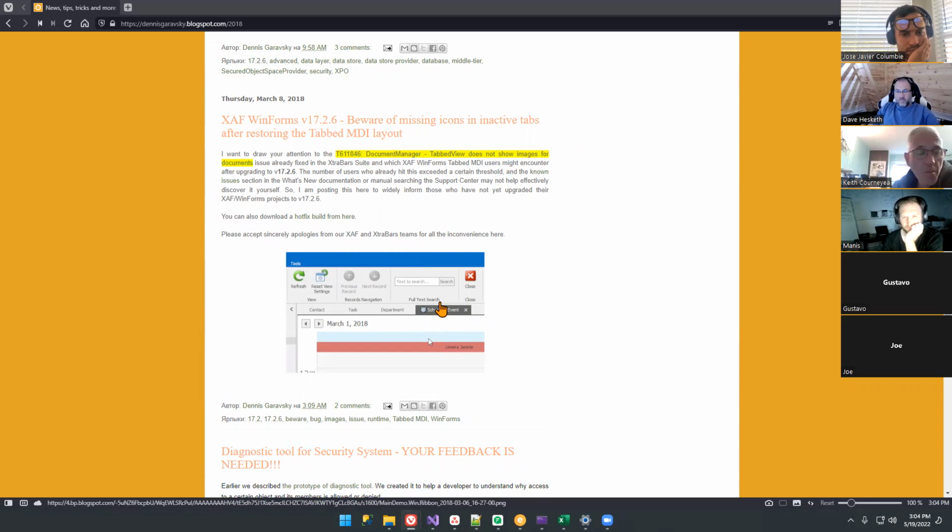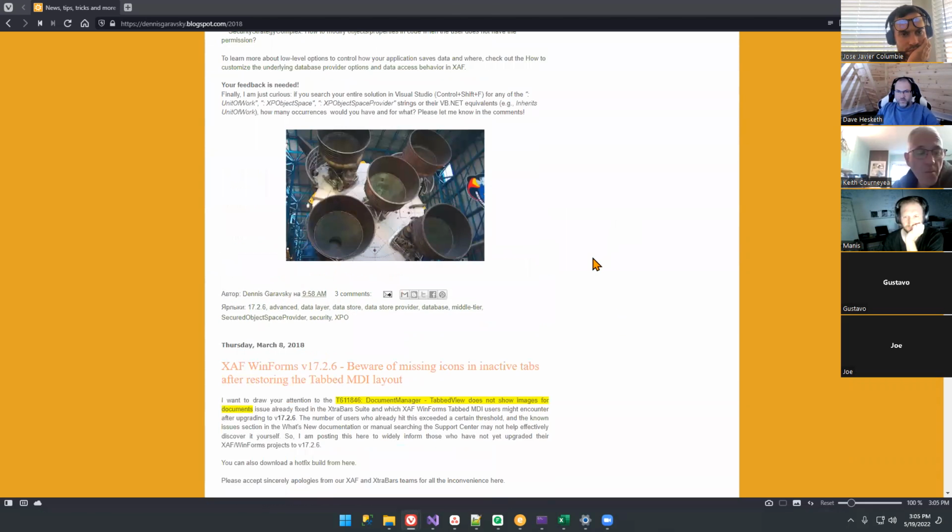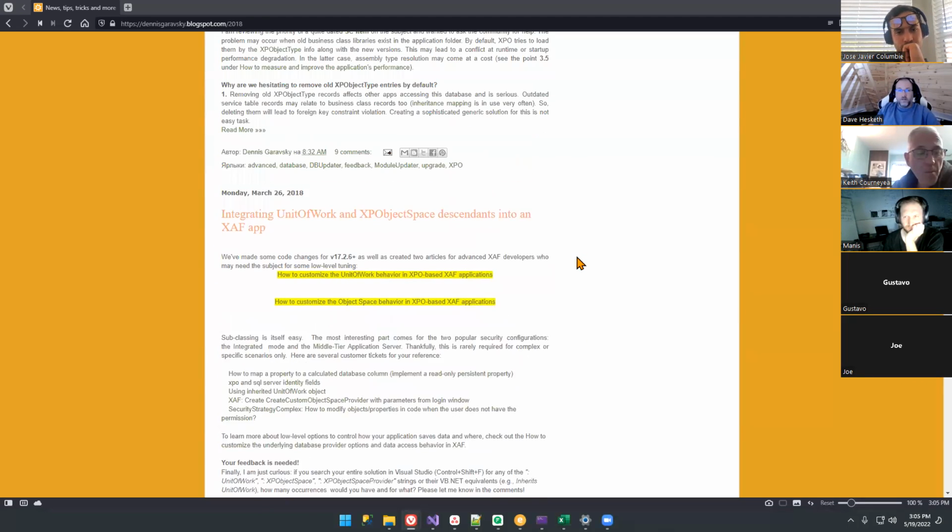Missing icons in active tabs. This was an interesting bug. I don't think we ran into it with any of ours, but there were people that, yeah, all their icons would disappear when the MDI layout was reloaded.